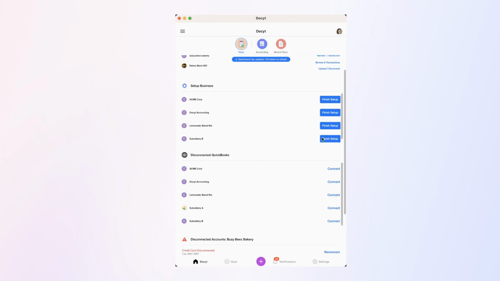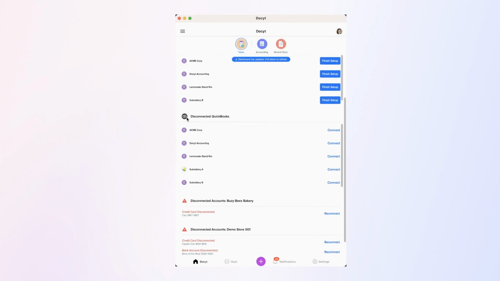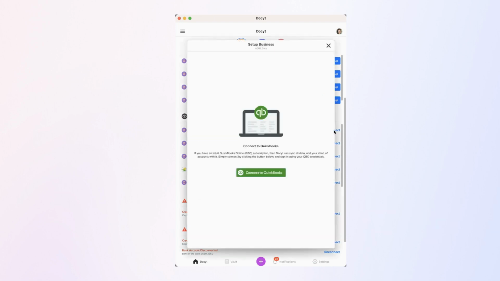Lastly, there's the Disconnected QuickBooks task. For those using QuickBooks Online, this feature ensures your Docyt and QBO accounts are perfectly synchronized. Regular maintenance here is key to efficient financial management.